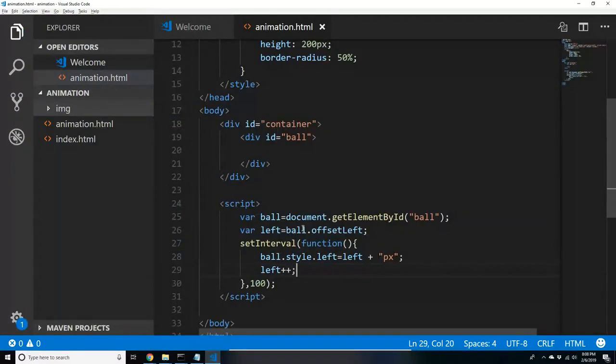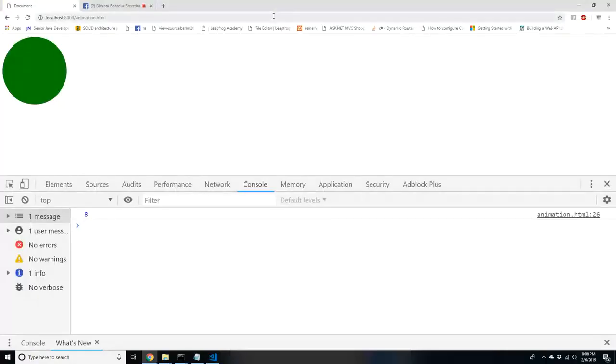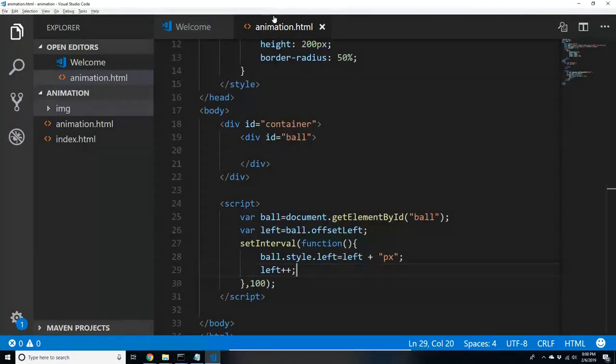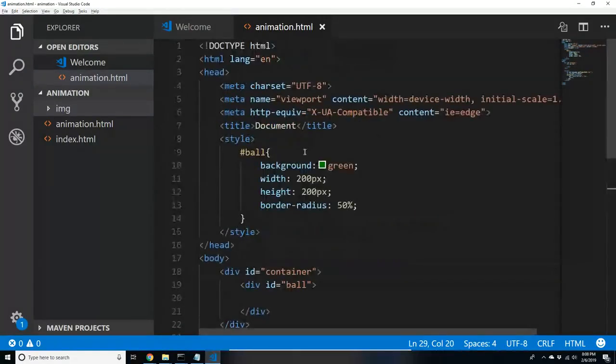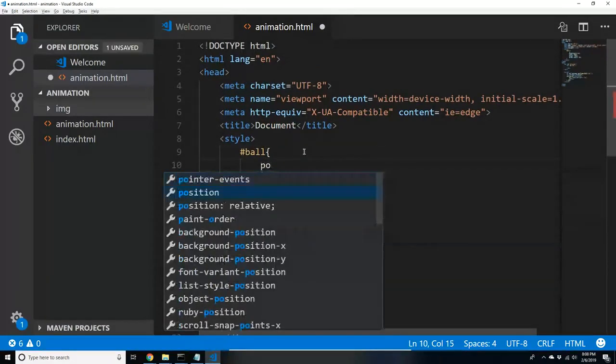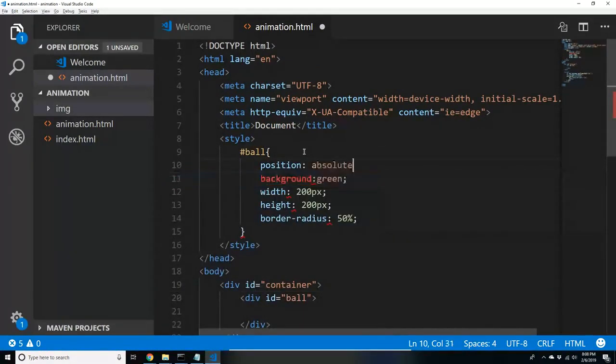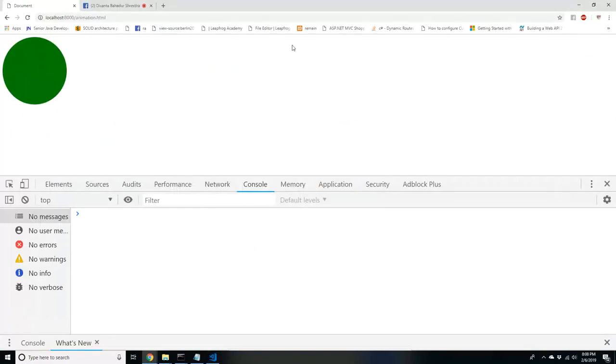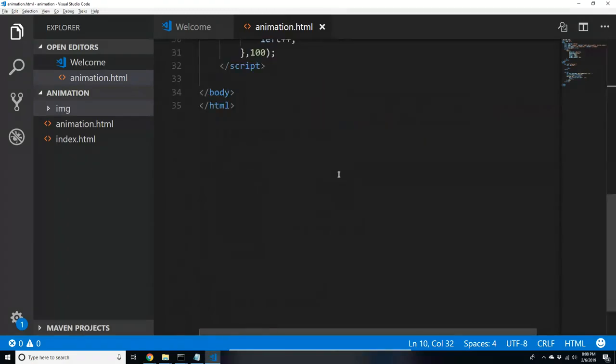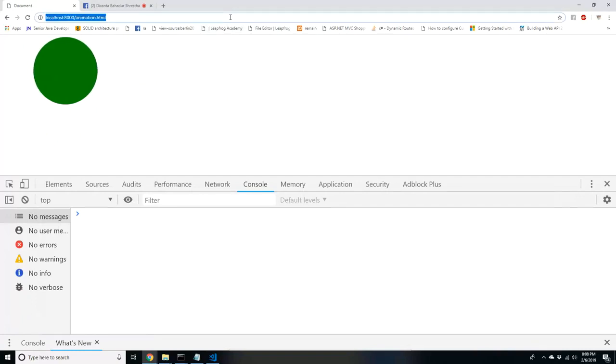Okay, so doing that one will actually do nothing. It's not doing anything because we forgot to add one thing, the very important part. You must define the position absolute. Then only it will start moving from one place to another. See the changes? Let's make it a little bit faster, right? So let's make it a little bit faster, not 100. Let me add 10, and then you will start seeing the changes. You see? They're tweening from one place to another, right?